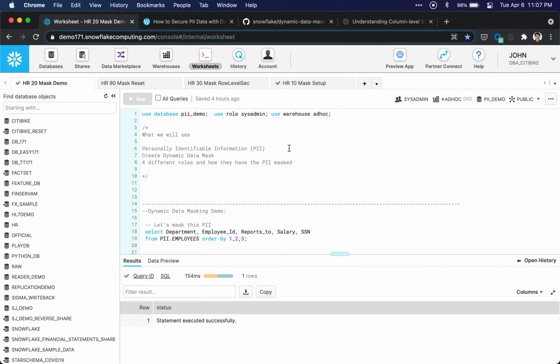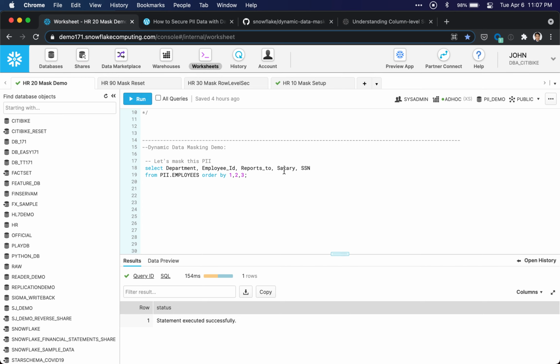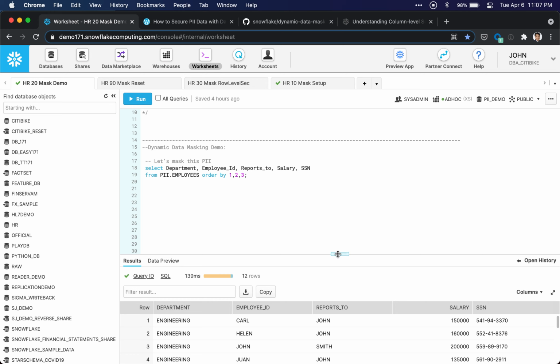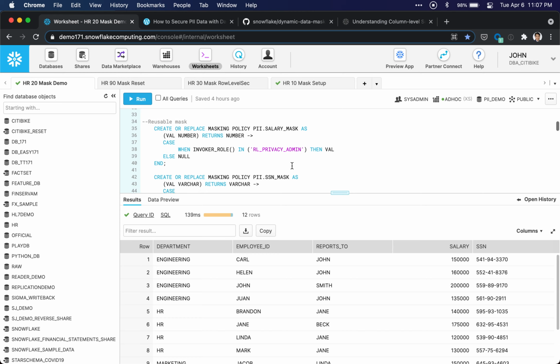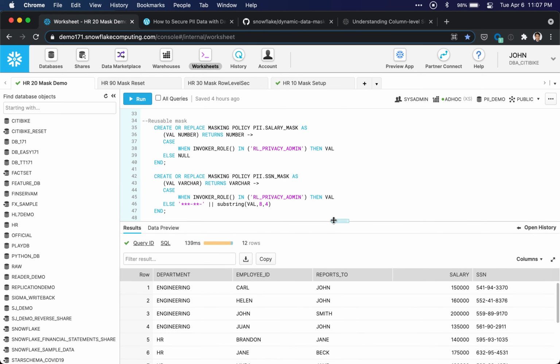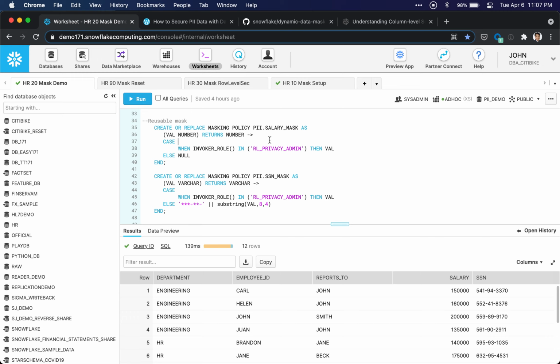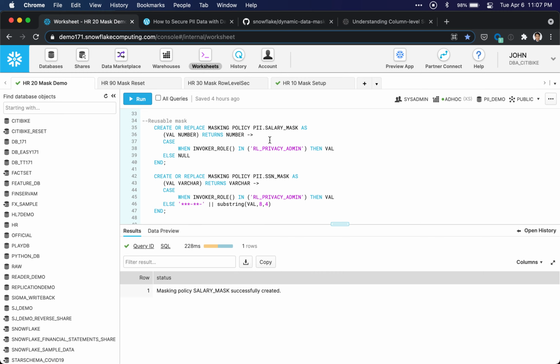So what we are going to see now in this script is PII, personally identifiable information, and we're going to create a dynamic data mask in the four different roles and how they will have the PII mask. Okay, so this is that PII that we just created earlier, with those 12 rows. So let's mask that data. Here's where we're actually going to create these reusable masks. Let me just run the first one and explain it. It's creating the masking policy, that's the object in Snowflake, and that's the salary mask.